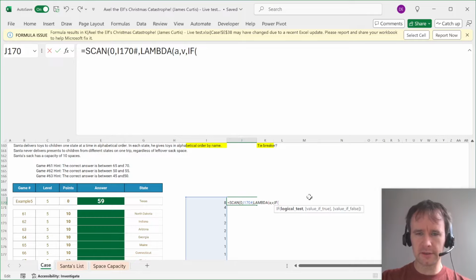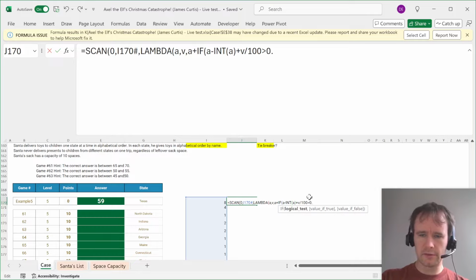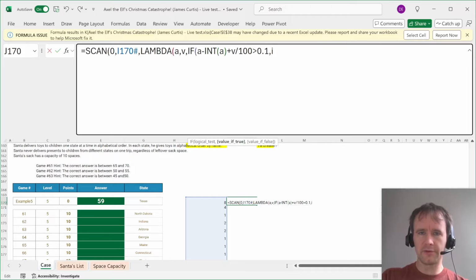Let's do this. So it's going to be a plus if a minus int a, that is the space taken up so far, plus v over 100. If that is greater than 0.1, then we're on to a new trip. So we want to have int of a plus 1. Otherwise, we're still on the same trip, and it's a plus v over 100.